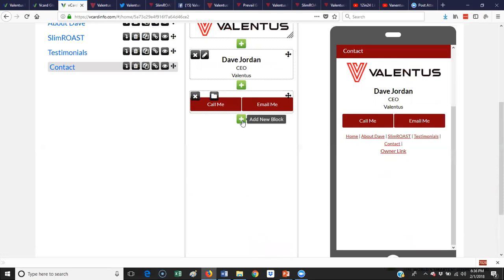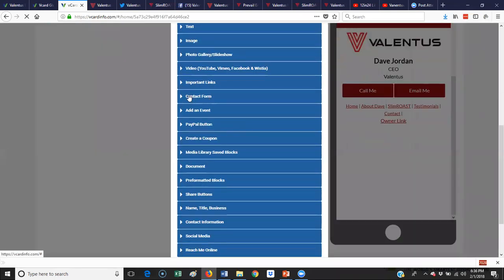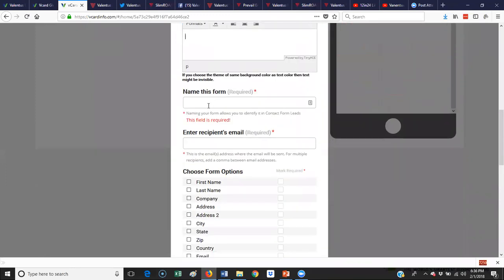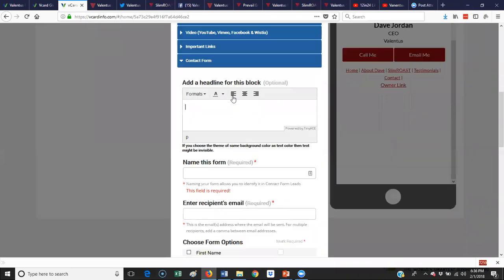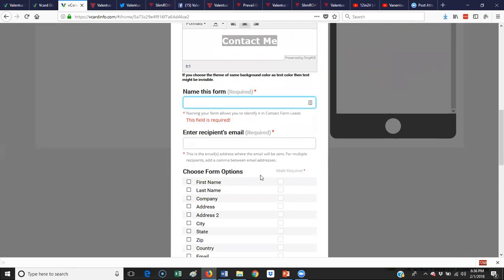So we're going to click on add a new block, and then we're going to go here to contact form. We click on contact form, and it asks you to, well, first of all, you can put a headline for your block. So you can just simply say contact me, or whatever it is that you want to say. I'm going to center that information, and I can choose like a header 1. And then it asks you to name the form, and this just allows you to have more than one form.